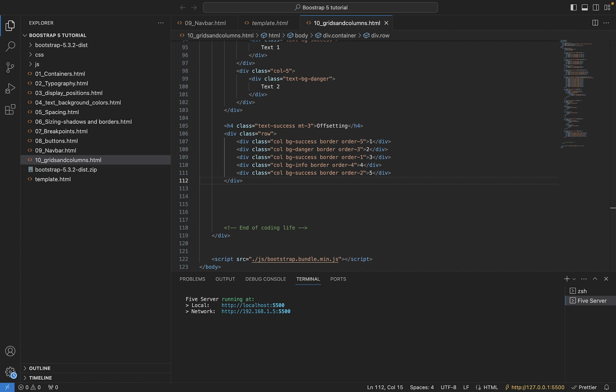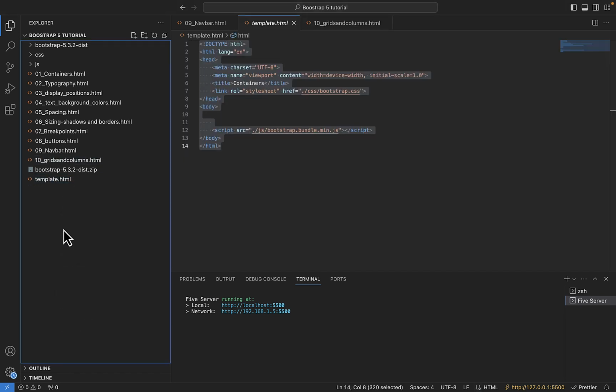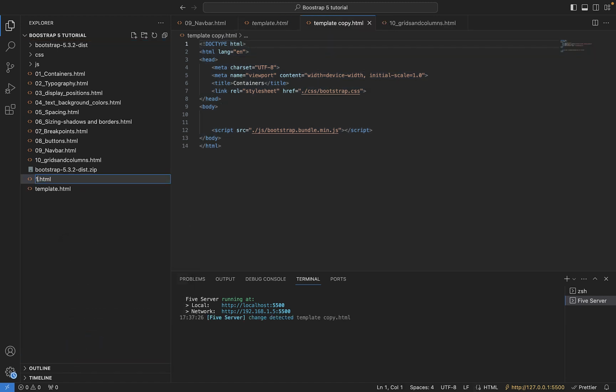Hello, and welcome to this video where we are going to speak about Flexbox. To start, let's create a new file from the boilerplate. I'm just going to copy this and paste. Tutorial number 11, where we're going to talk about the Flexbox in Bootstrap.